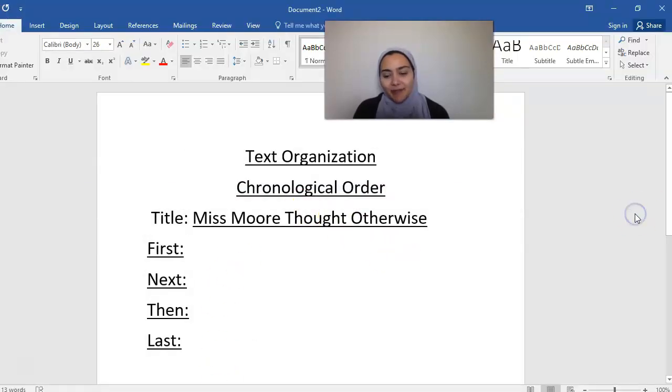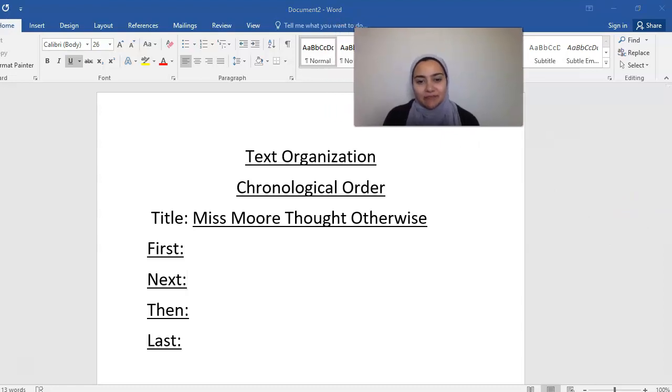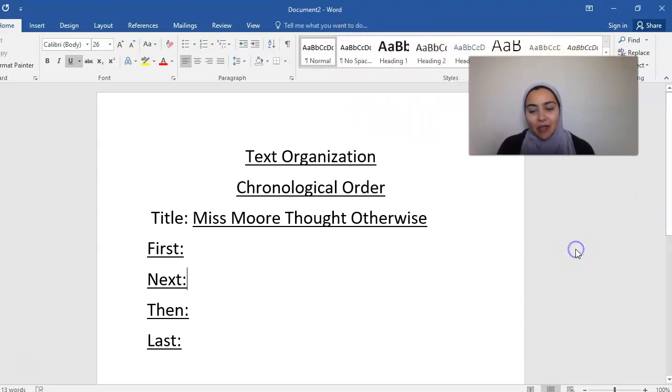You're going to start off by writing the title of the story, which is Miss Moore Thought Otherwise. While you're writing the title of the story, I'm going to talk a little bit about what the author's purpose is for writing the story. What do you all think the author's purpose is for writing the story?